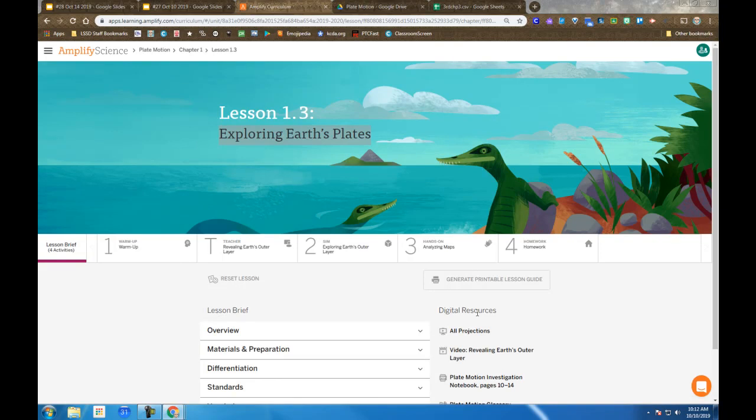Amplify Science, Plate Motion, Chapter 1, Lesson 1.3. One of the most impressive simulations I think we'll use is in this lesson.